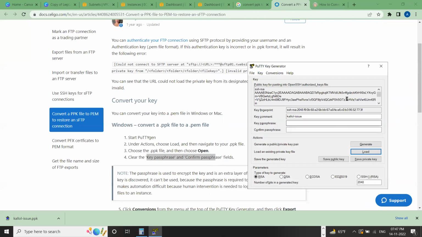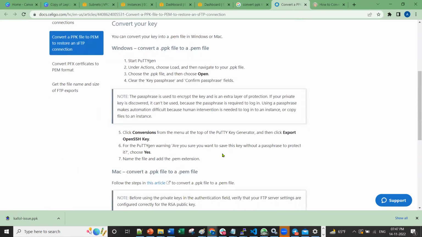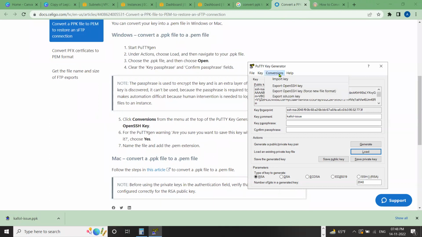Now it will convert. Save private key. Choose the PPK file and then clear the key phrase and confirm key phrase fields. That is just a second level of security, so let us not use that, otherwise you have to put the password again a second time. Make a conversion from the menu in the PuTTY generator and export OpenSSH key.